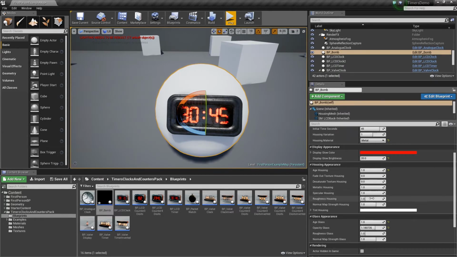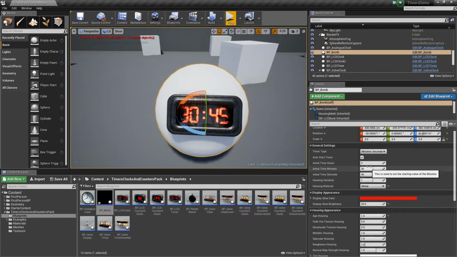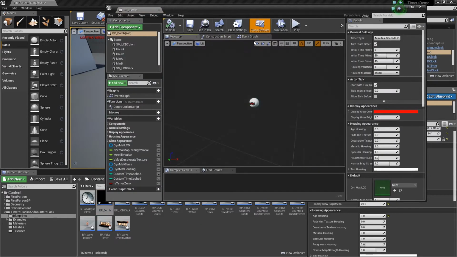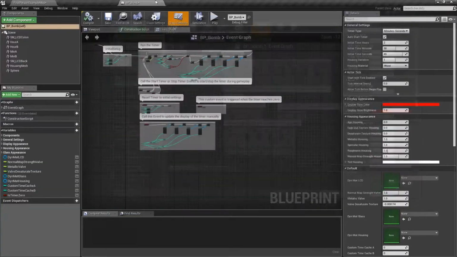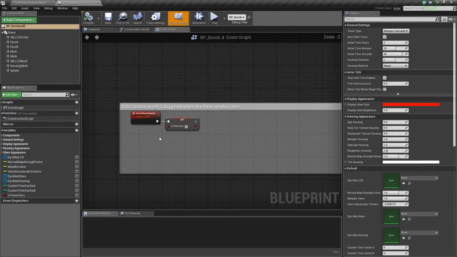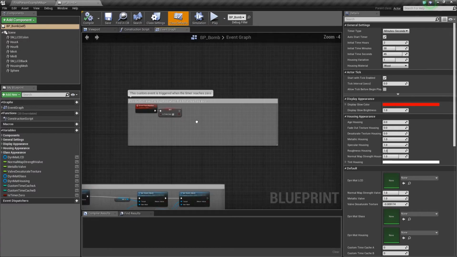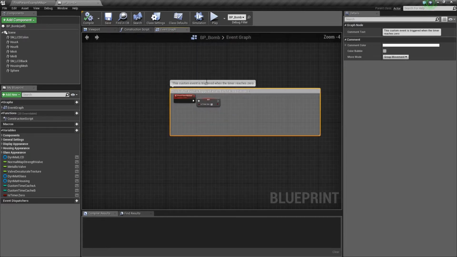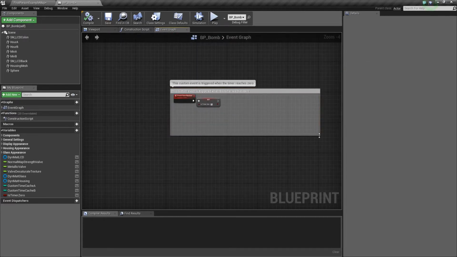Okay, so let's set this time to 0 and 10. And let's just go back into our blueprint. So here you'll see this is the custom event that is triggered when the timer runs out. So if you want to add anything that happens to the bomb, let's make the bomb explode. We can just add it into here.